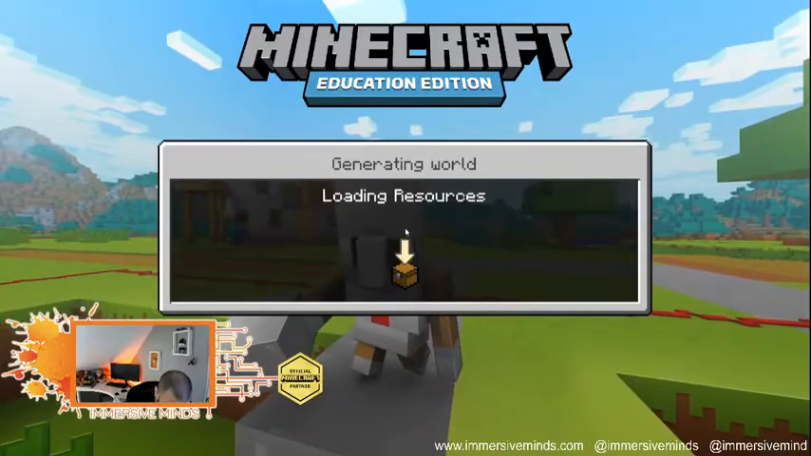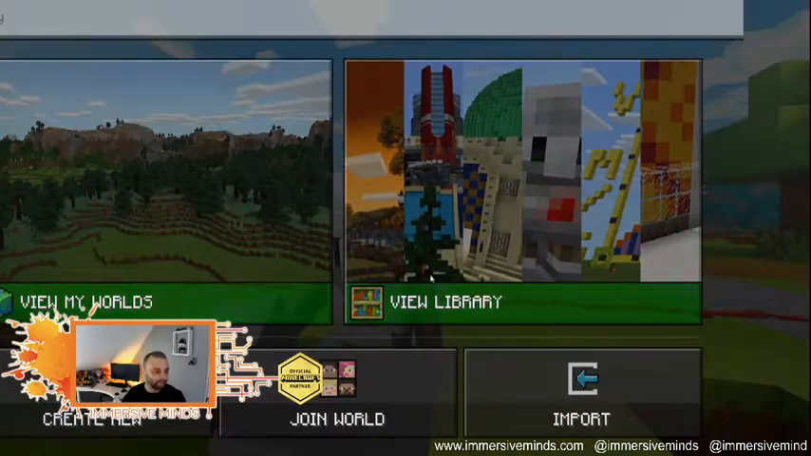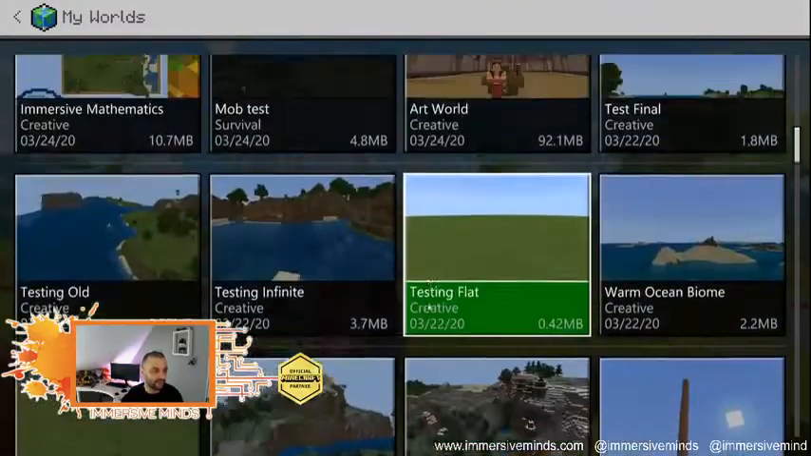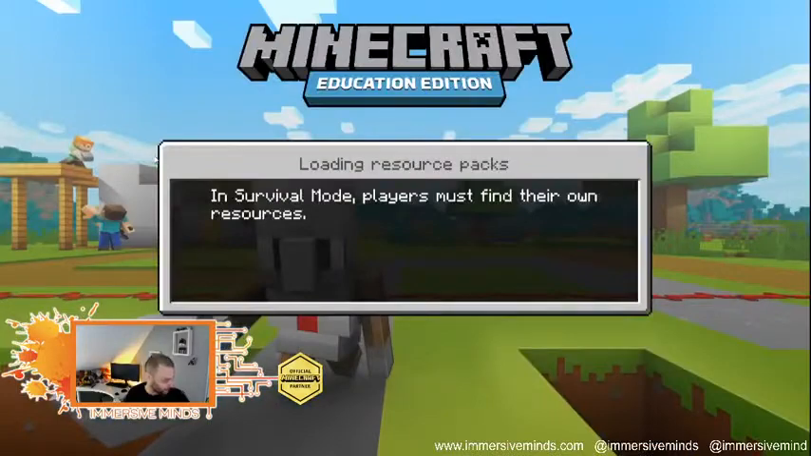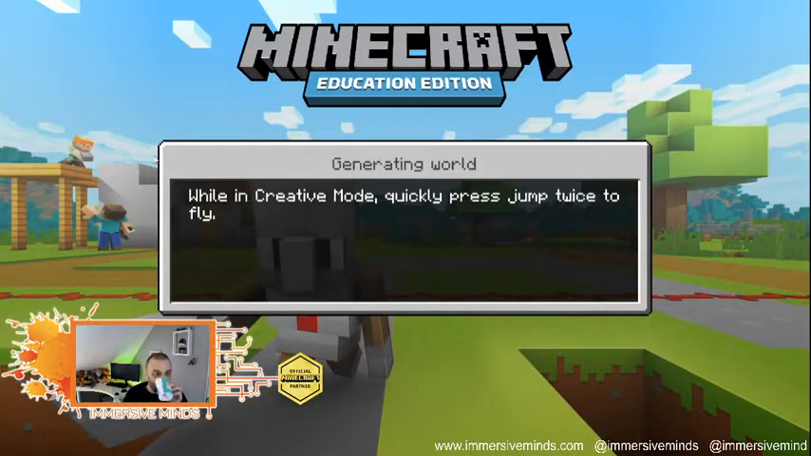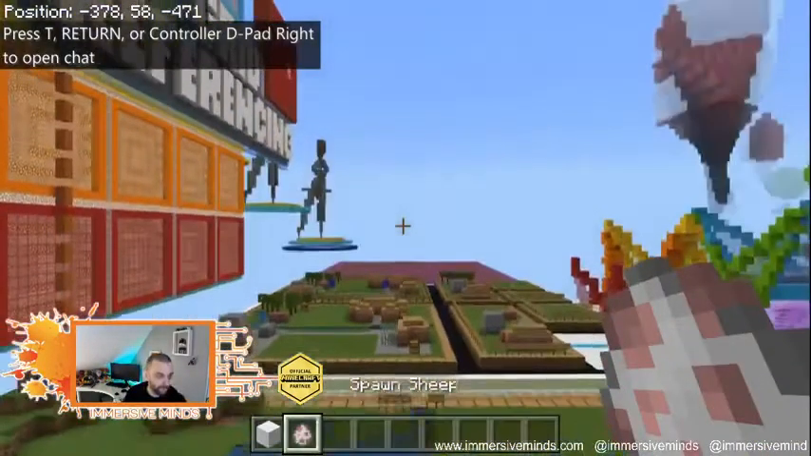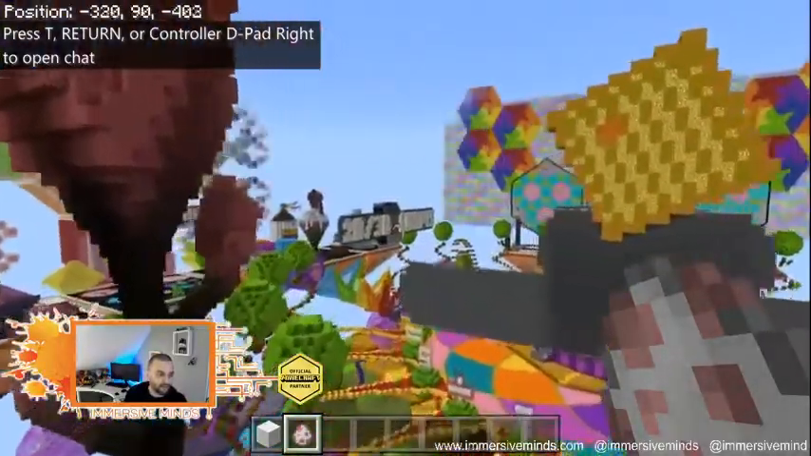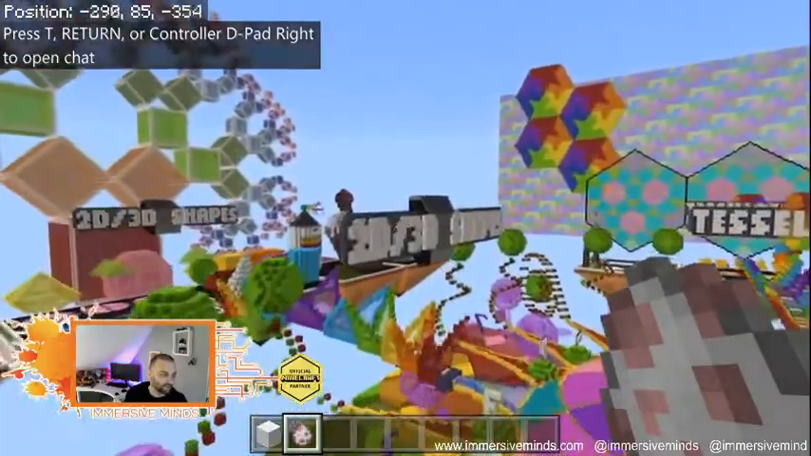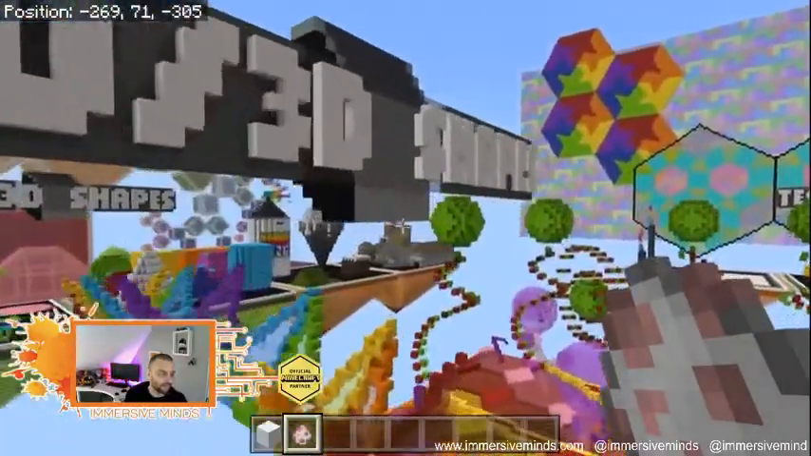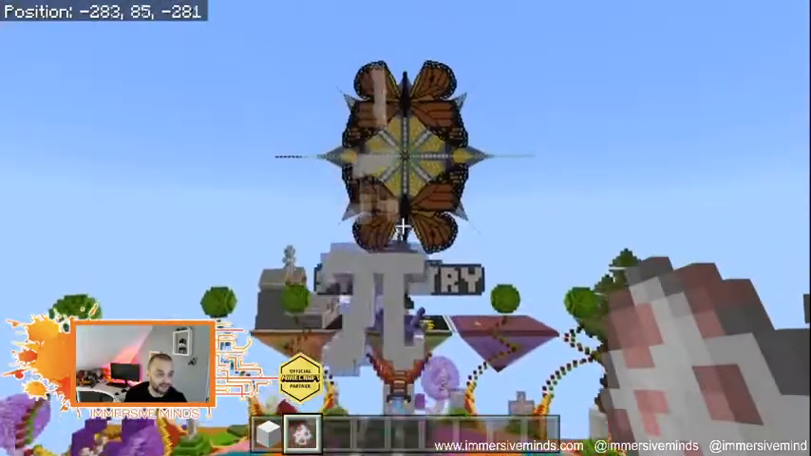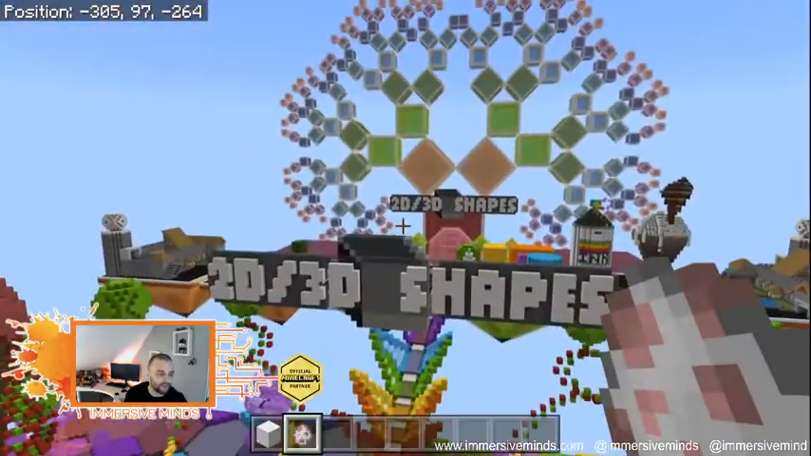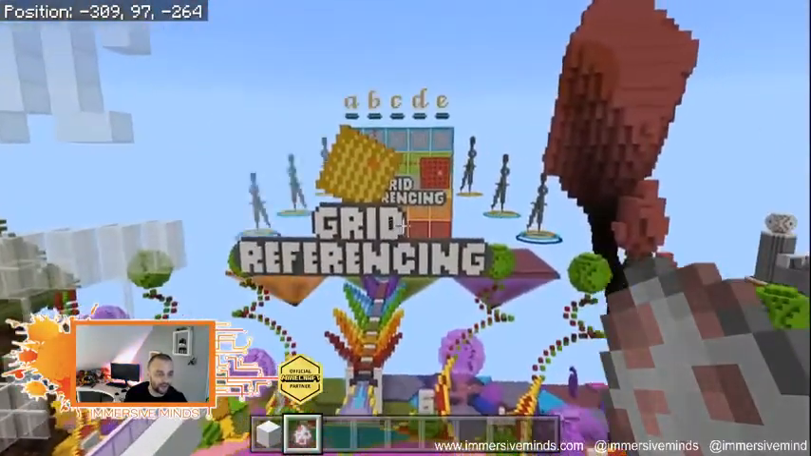I'm going to take you to my mathematics world. I have many mathematics worlds, but for this one, there it is there, immersive mathematics. And we're going to head over to 2D and 3D shapes. This world is dedicated just to learning maths. So we've got symmetry over here, we have tessellation on this side, we have 2D and 3D shapes over here, and at the other side we have grid referencing.